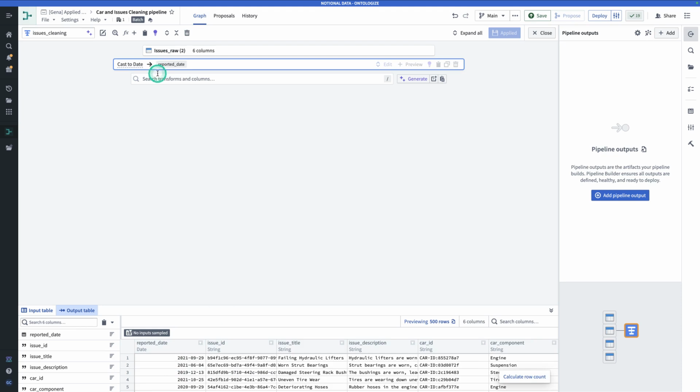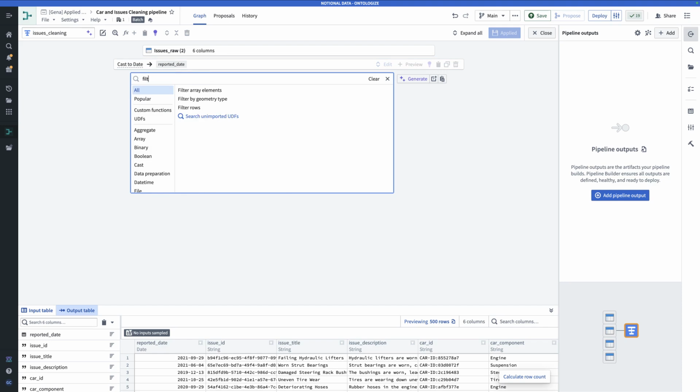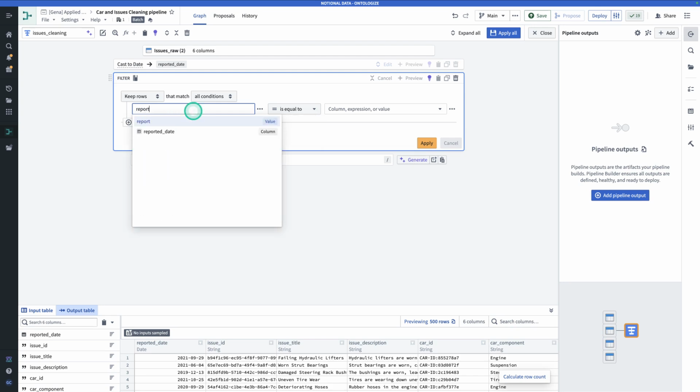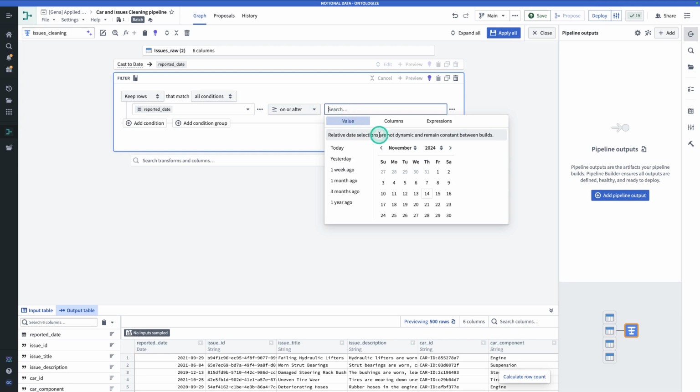So next up, we're responsible for filtering out the so-called expired issues. So our next transformation is going to be a filter. So we're going to filter rows, and we're going to keep rows where reported date is on or after January 1st, 2020.